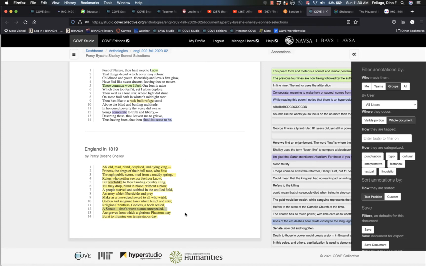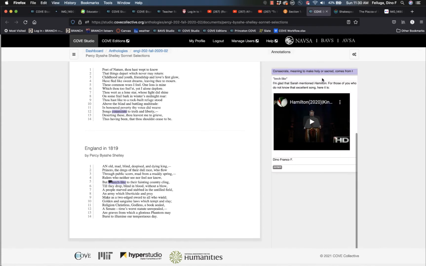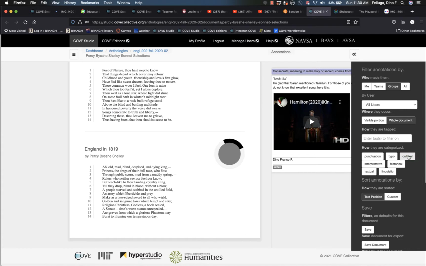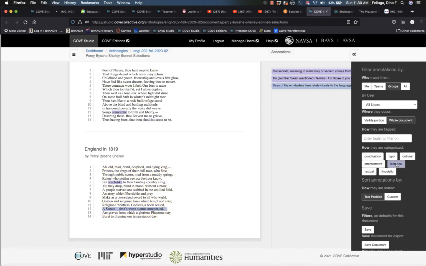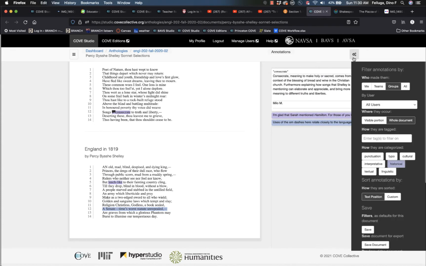When you have a whole class annotating a small poem like a sonnet, it can get very full very quickly. And so we make it possible for you to categorize your annotation so that later you can click on any one type, for example, cultural or historical, so that you can see a particular type of annotation that way.